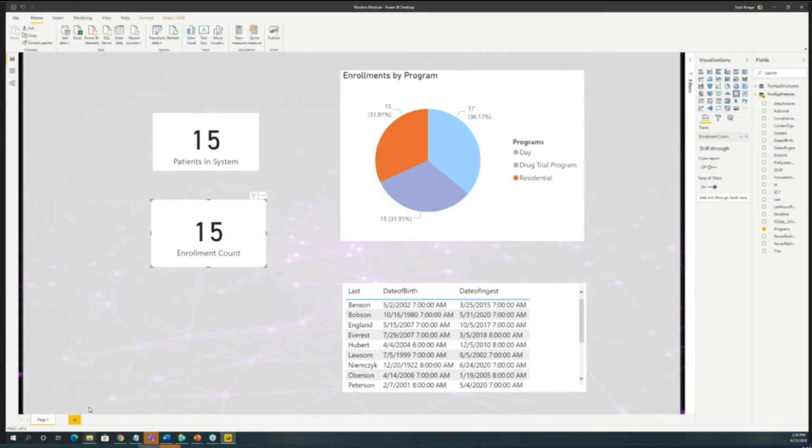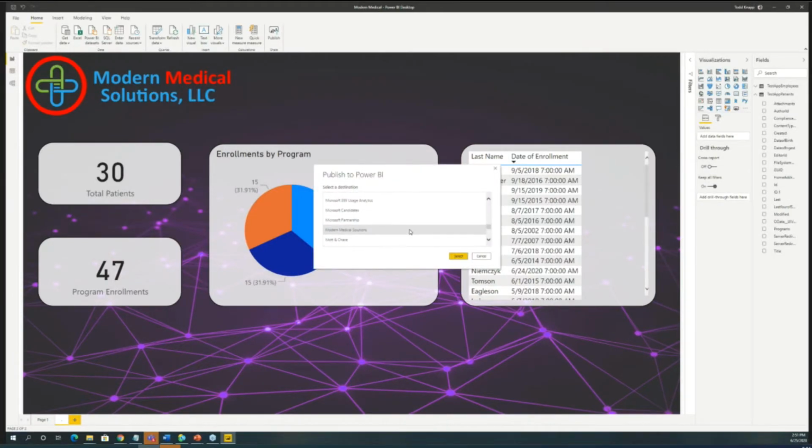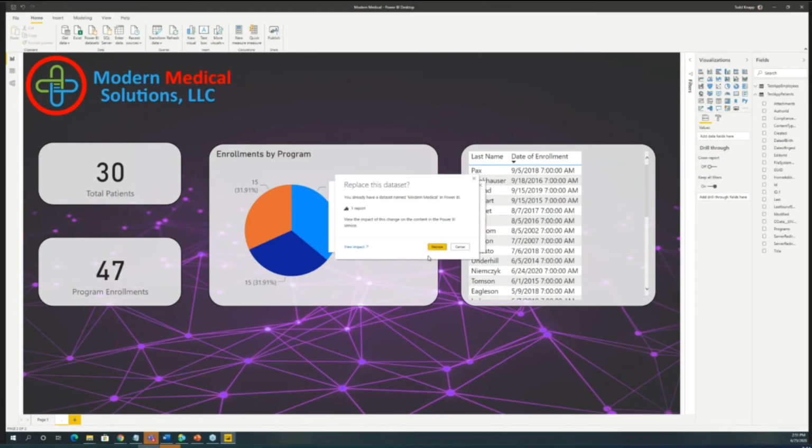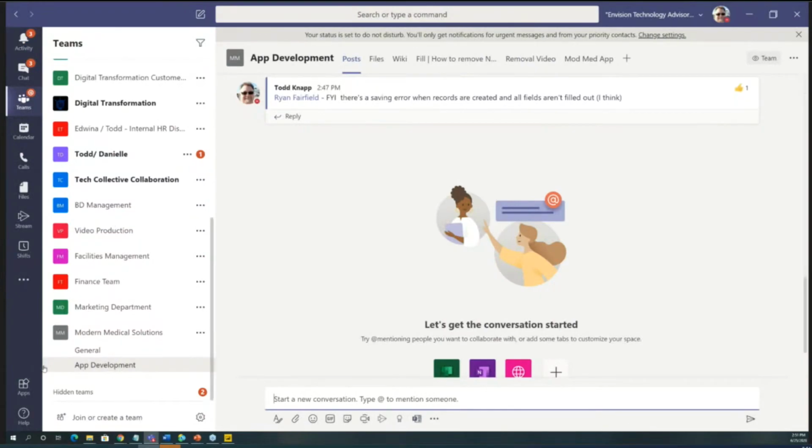And then I might pull in a logo file. I might do any number of other things. And in the end, what I'm going to end up with is something that looks just like this. All I'm going to do now is publish this. I'm going to save my changes. And I'm going to save it right to my Modern Medical Solutions team, which was created dynamically as a workspace in Power BI.